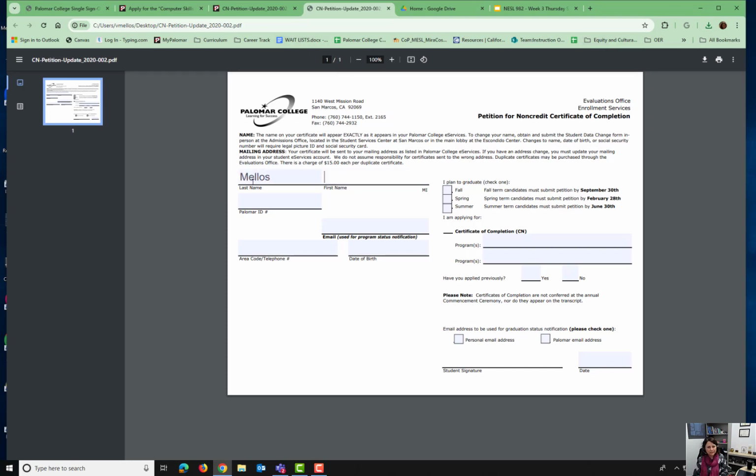Your last name, your first name, and you can press the tab key to go from one field to the other. If you have a middle initial, your Palomar ID number, your email, you can put your personal email or your Palomar email, your phone number, your date of birth.